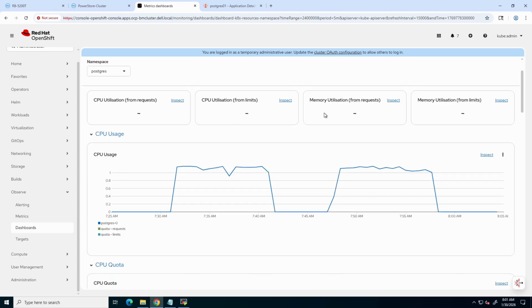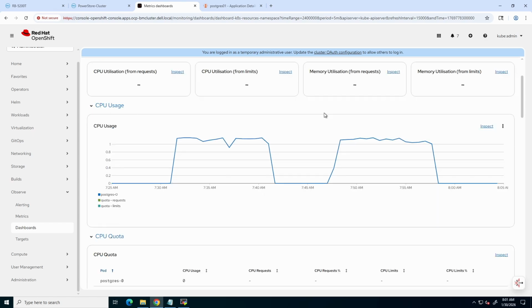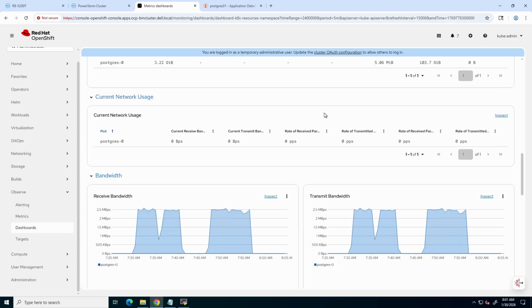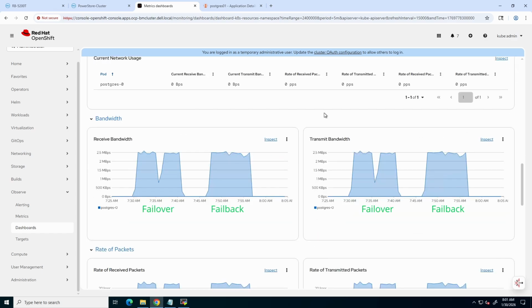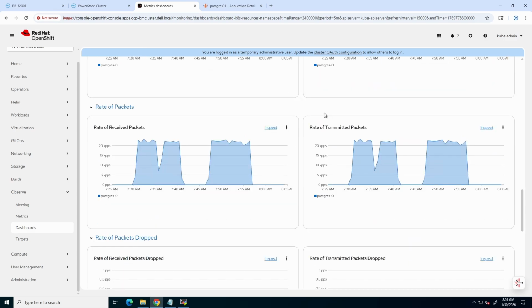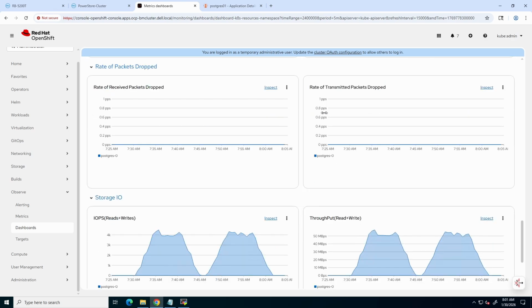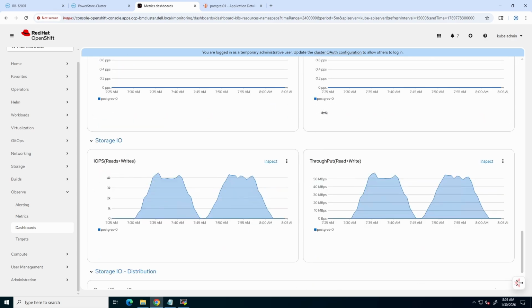In the OpenShift console, on the left, we have the failure graph, and on the right, we have the failback graph. You can see that during failback, OpenShift continues to show steady CPU usage, and both the network and storage metrics remain healthy, very similar to what we observed during failover. However, unlike failover, where a brief pause is expected as paths switch, the failback path restoration is completely seamless.